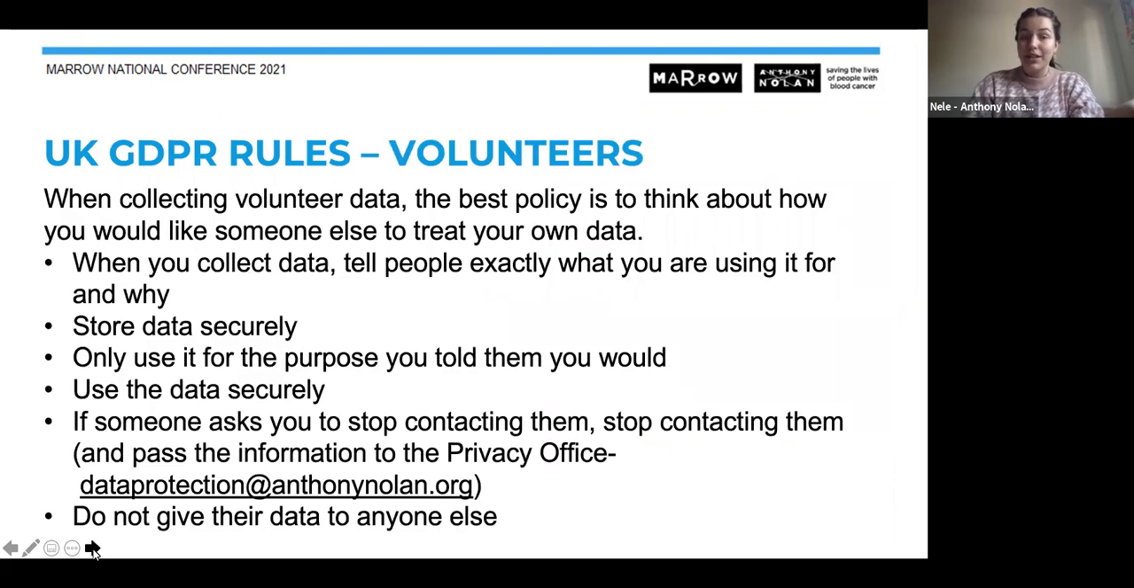So when collecting volunteer data, the best policy is to think about how you would like someone else to treat your own data. So when you collect data, tell people exactly what you're going to be using it for and why. Store it securely, only use it for the purpose you told them you would. Use the data securely, and if someone asks you to stop contacting them, you have to stop contacting them. And make sure that you pass that information on to the privacy office, which is dataprotection@anthonynolan.org, and make sure that quite obviously you do not give any data to anyone else.